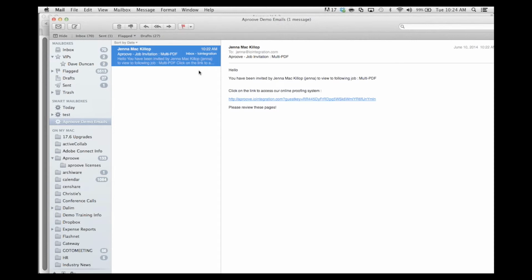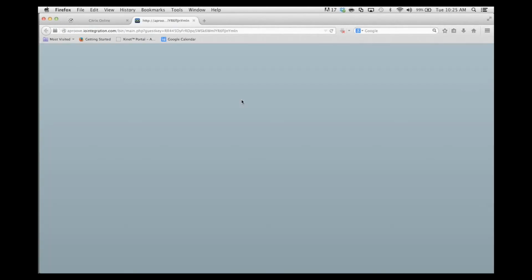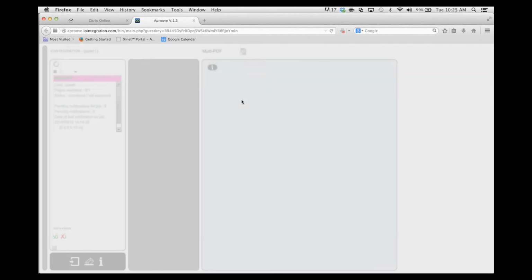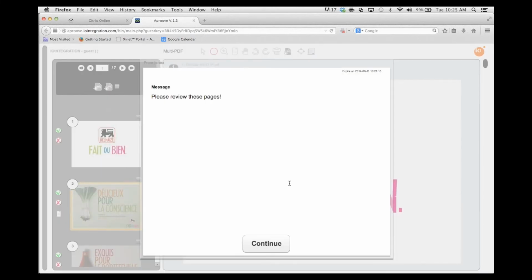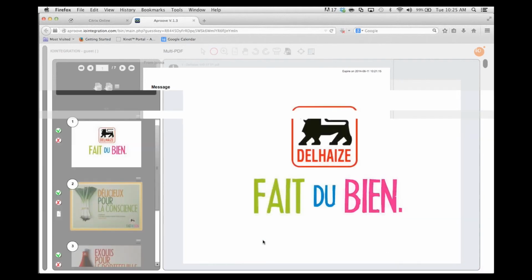I may have never seen the Aproove solution before receiving this email, but all I have to do is click on the link, and I can immediately dive in and start making annotations on the pages I've been invited to collaborate on. And I have this configured to open up in a different browser to simulate accessing the system as a different user. And I see my reviewer directions and click to continue.